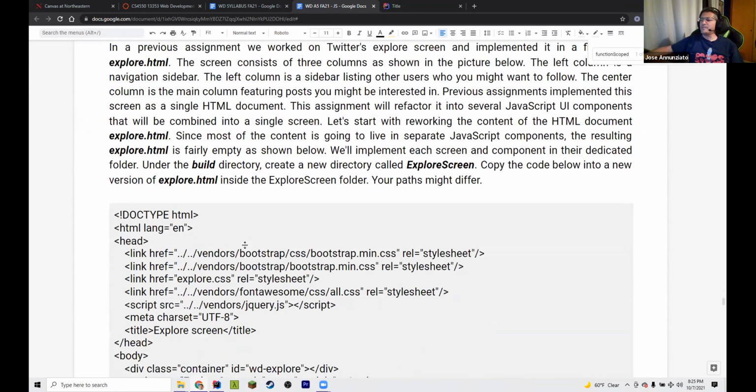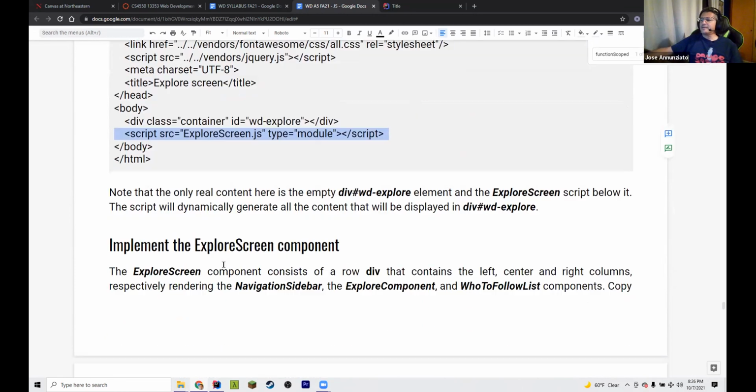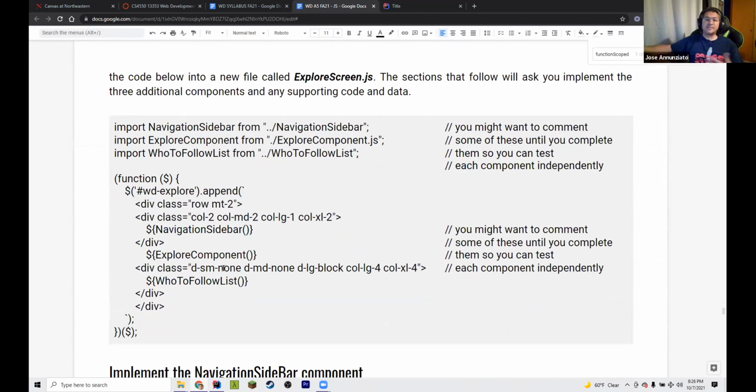Okay. So this gets you started, right? Same vendors for Bootstrap, and jQuery, and it starts off at the explore screen. This is the root div, just like in the to-do example. You're going to have a div, and then you're going to have an explore screen that's going to populate all this. It's going to look something like this.